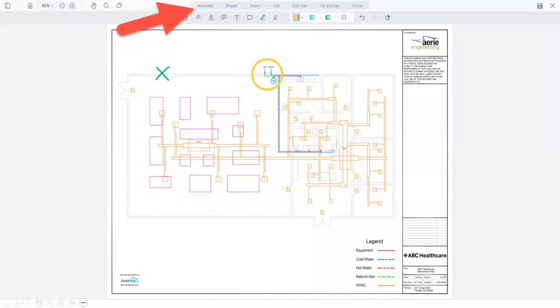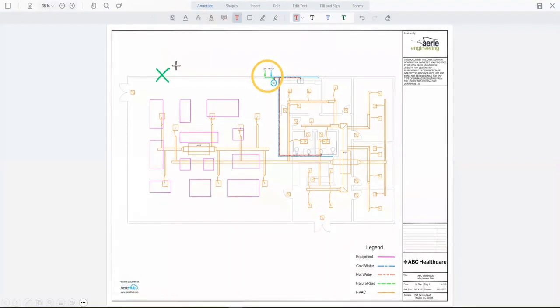All right, I'm going to add text now. So I do need to change tools to add text. So I'm going to go up to the top of the toolbar, select Annotate. And then I'll select the text tool, which is that red T. I'm going to follow the same process as before, click and drag where I want my text, and then type the text in the box provided. Notice after I type the text, I do have the option to customize the color and size.